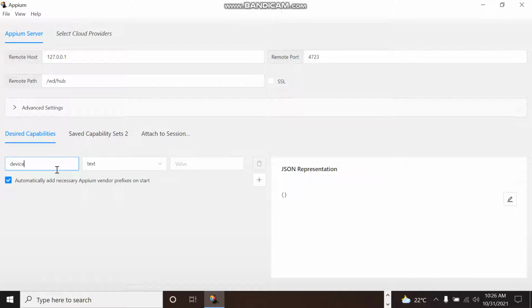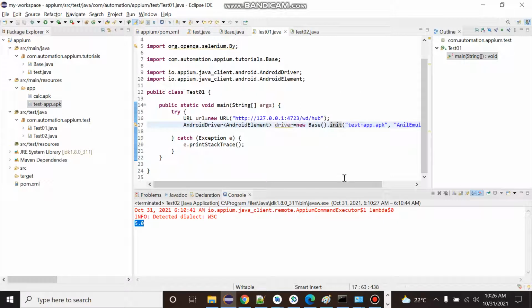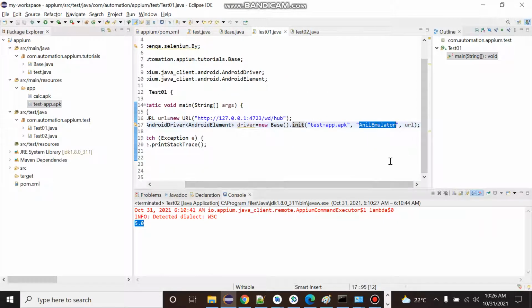Just give the device name. And what is the device name? Anil Embedded. This is the device name we are using. The device name is nothing but what you are providing in here. You go to this test 01, and this is our device name.